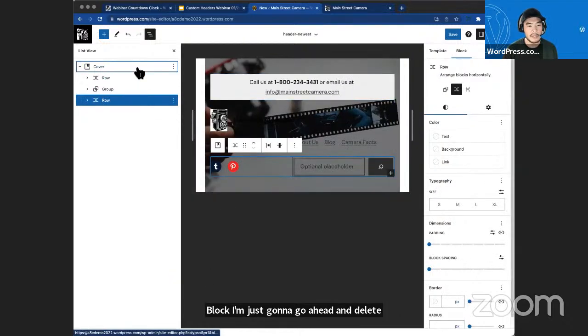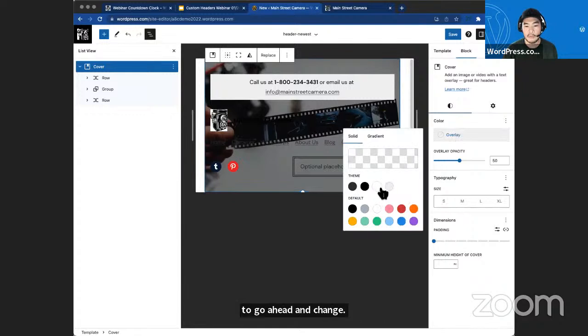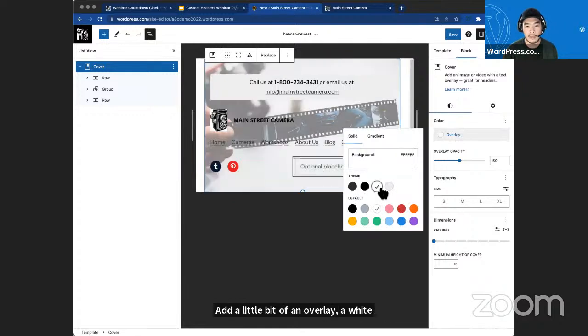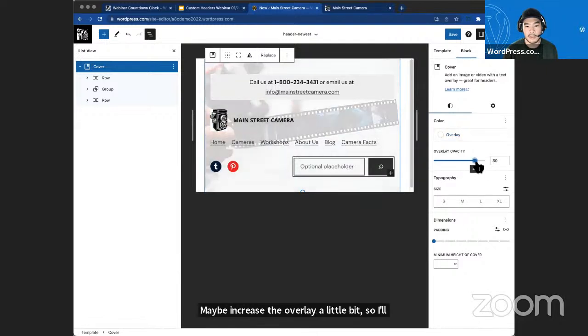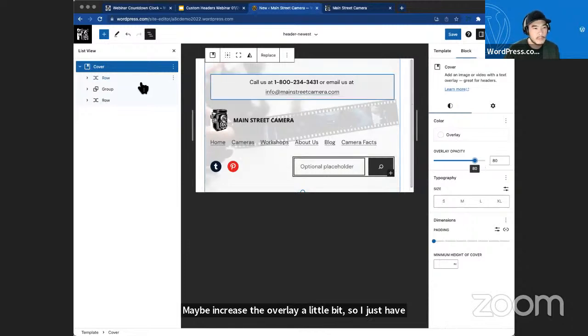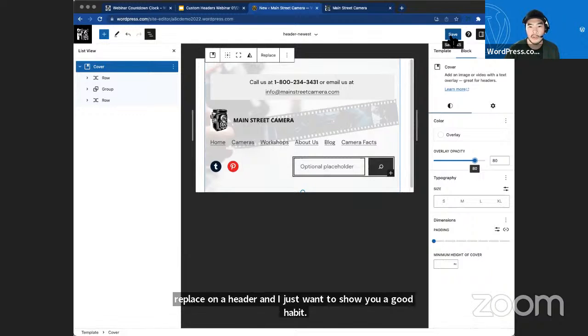My cover block is a little bit dark, so I'm just going to go ahead and add a little bit of an overlay, a white overlay, and maybe increase the overlay a little bit. So I just have a little bit of styling like this. So here, right here. So I'm going to save, and I'm going to replace it on a header. And I just want to show you a good habit you can get into. So I'm just going to go ahead and save.